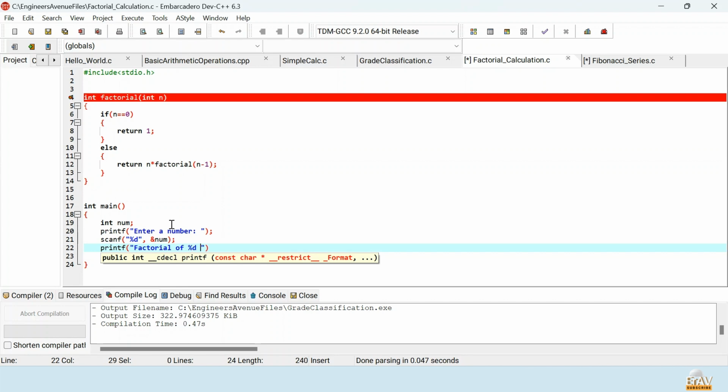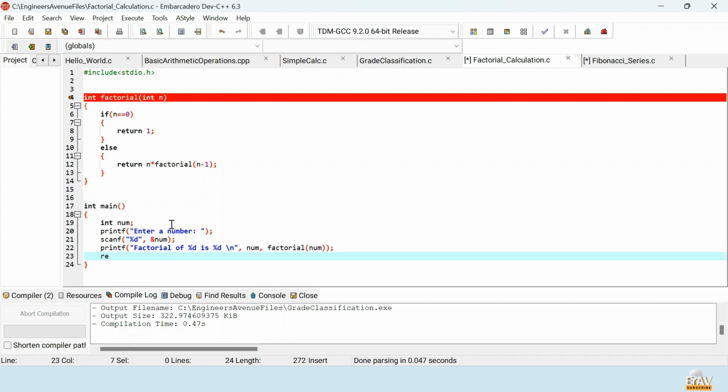%d, and the factorial value is also a variable thing, so we have to write %d here also. The first %d is num, so it will be replaced by num. The second one is the factorial value, whatever the result is coming. So we are using the factorial function here, factorial of num. This way we can use this factorial function. Now return 0 as it is.